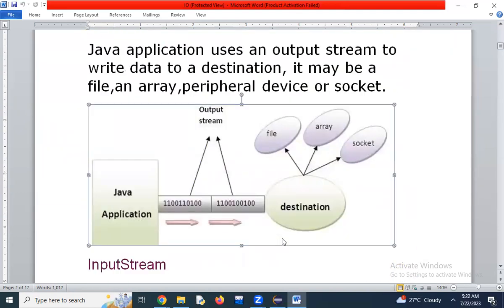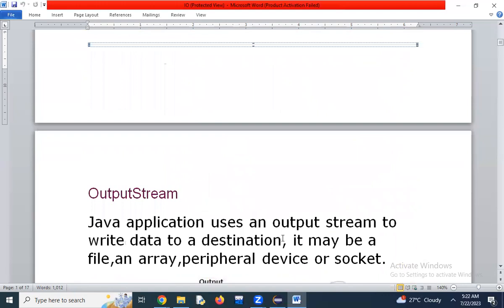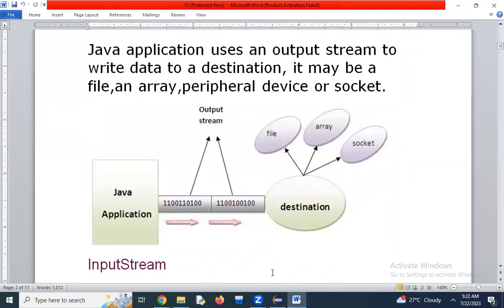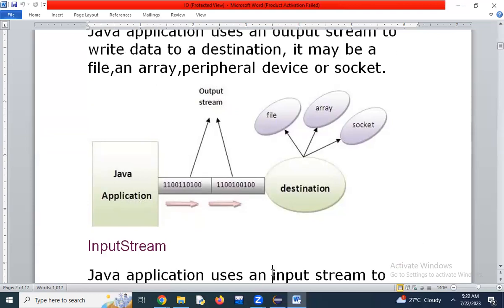Next, output stream. What is the output stream? A Java application uses an output stream to write the data to the destination. It may be a file, an array, a peripheral device, or a socket. The data is sent from the Java application to the destination, and it will transfer in the form of binary zeros and ones.